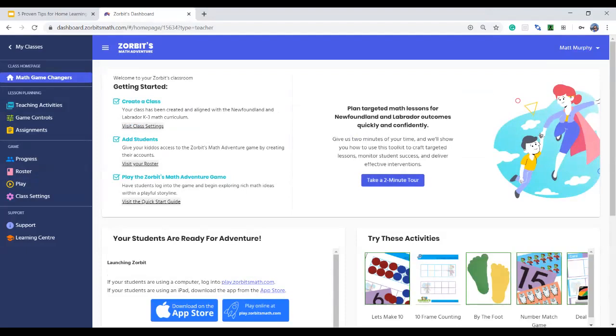Oh, great. Yeah. Someone is asking, is Zorbit available in French? So we do have a French immersion version of the game. It's as fun to play as it is to say, a French immersion version. The dashboard is strictly in English right now. We're currently translating a handful of resources, like that calendar we saw. Some of the printable activities are currently in translation.